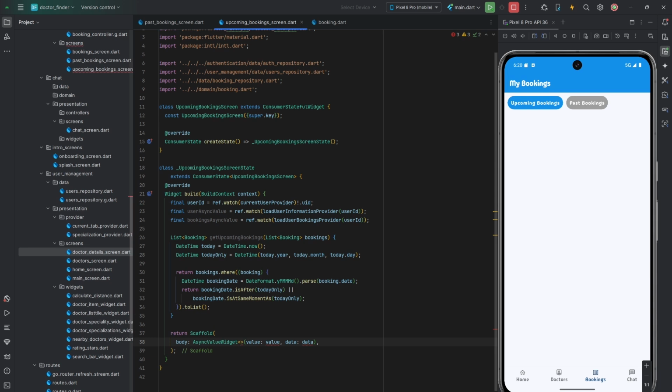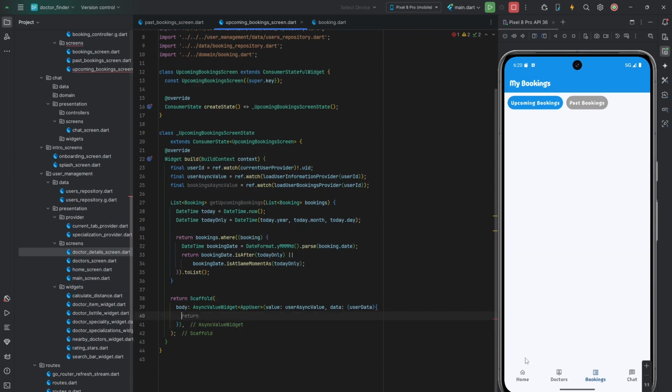So here, first of all, I want the app user. So the value is going to be the user async value. Data here, user data. And first of all, we are going to get the user type because we don't know who is logged into this app. So we are going to define for the user and for the doctor. So if you are logged in as a user, we are going to show the details of the doctor inside the cards, okay? But if we are logged in as a doctor, we should see the details of our patients in those particular cards, okay?